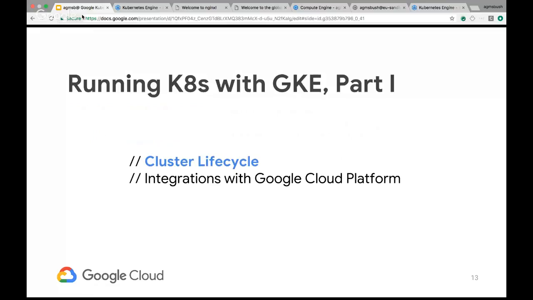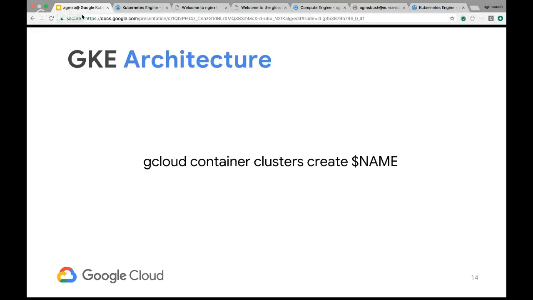And then we'll talk about integrations with Google Cloud Platform, right? What are some of the other ways that GKE hooks into Google Cloud Platform native products and solutions in order to make some of the different use cases on Kubernetes possible, or enhance the experience of the users. So let's jump into GKE.